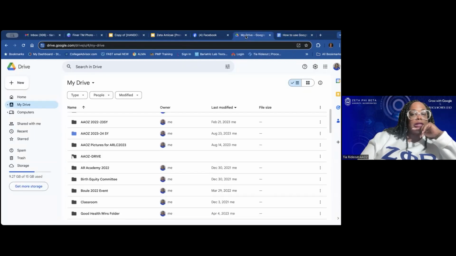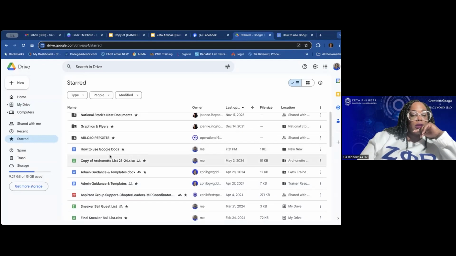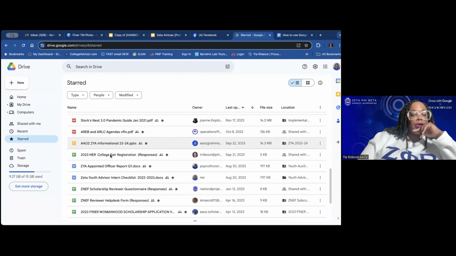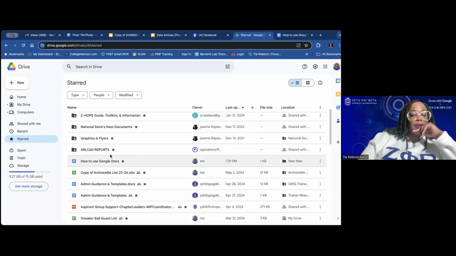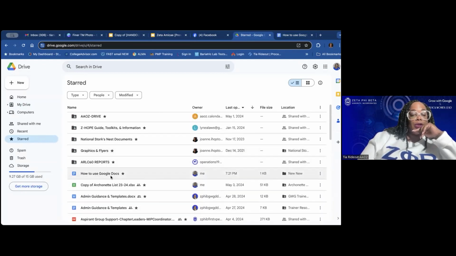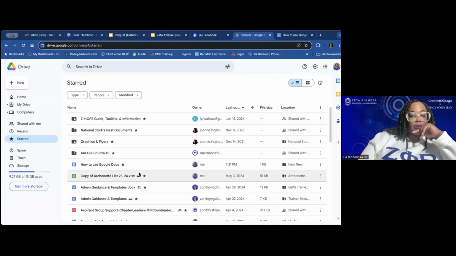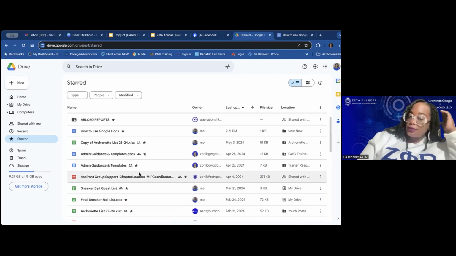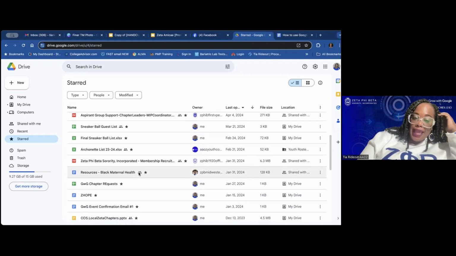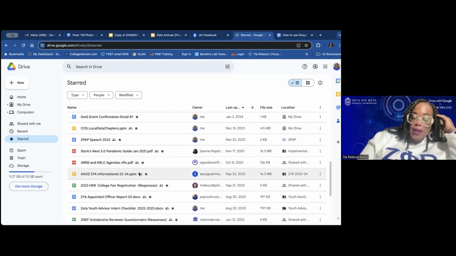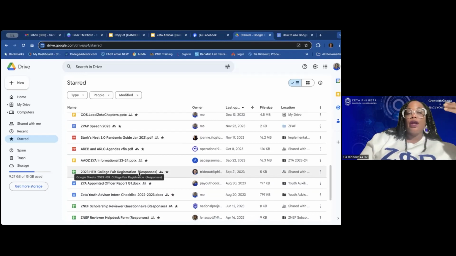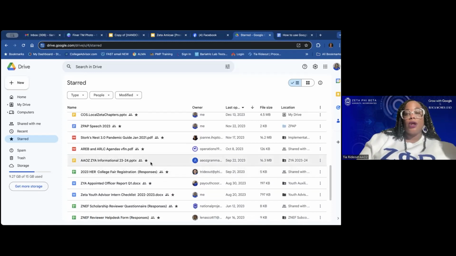But when I go back to the tab and go to my drive and I go to starred, okay, I've got too much stuff stored, y'all. As you can see, how to use Google Docs is starred, because this is some of the stuff that I always have to go back to. And then you can always unstar it, so you don't always have to have it starred all the time. Like for work, for example, we always have a running document or a running agenda, and I always star that because I know I use those documents all of the time.